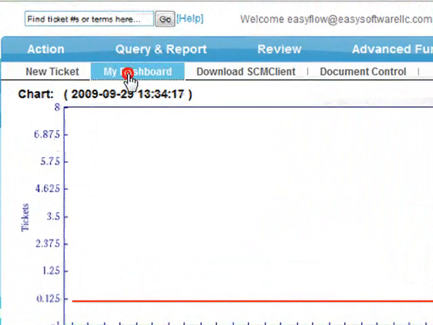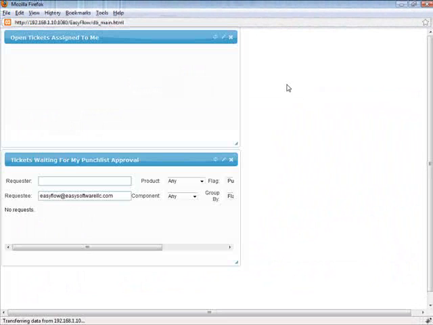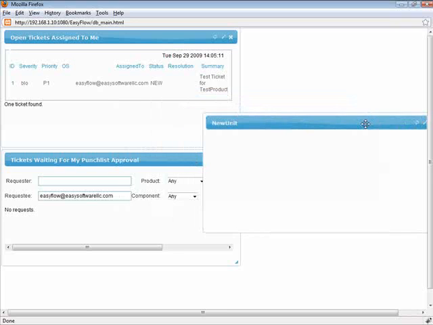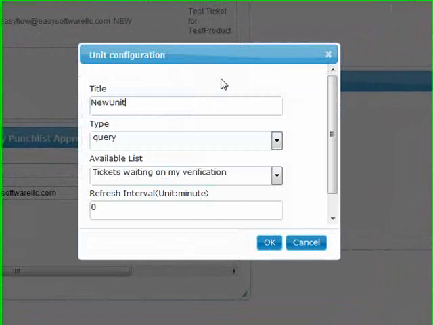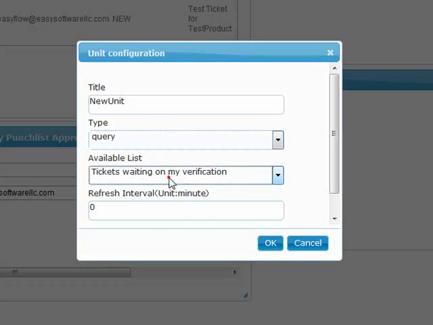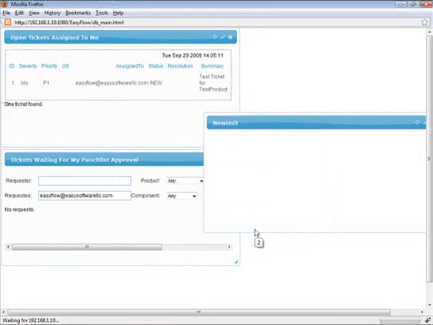The EasyFlow dashboard is a tool that is designed to increase visibility. This is achieved by allowing a user to have multiple queries, reports, and links open in an automatically refreshing window. Each user has a personal dashboard that is fully customizable. Ideally, the dashboard is configured to display information that is frequently monitored and accessed.